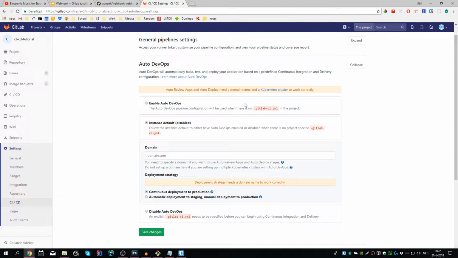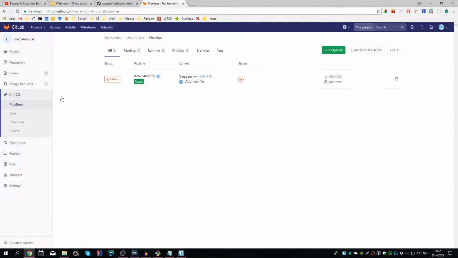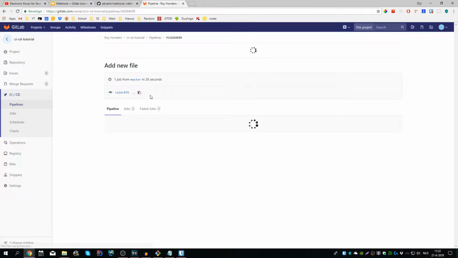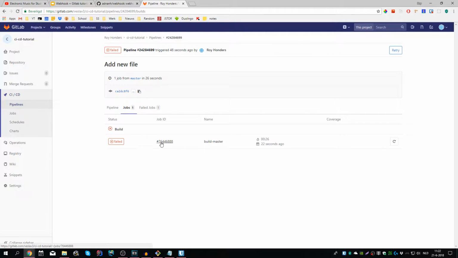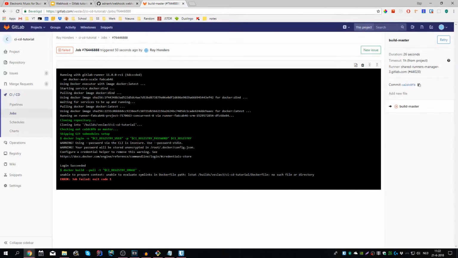This is Auto DevOps, and it uses a Kubernetes cluster with Google Cloud hosting, and we won't be needing that. What we need is to look right here, and we see that it failed because I have no Dockerfile. I'm gonna show you a working example later on. But here you can inspect the pipeline, see the jobs, click on the job, and see the output right here.